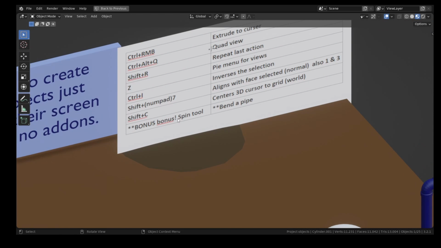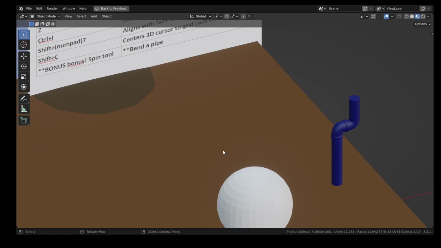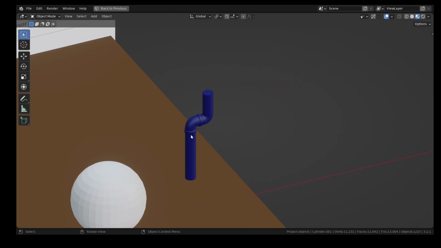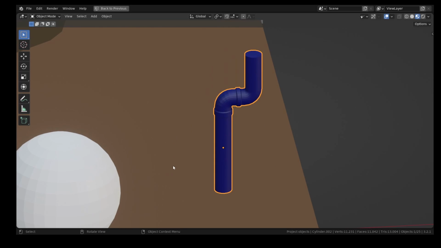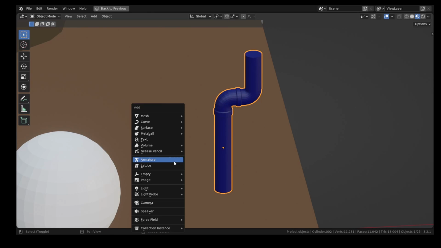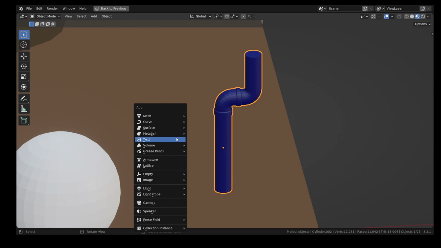Now the bonus, and this is a pretty neat bonus that I thought I'd show you. It gives this bend using the spin tool. We get this type of bend on pipes or wires or railing, anything that you need a bend in. And we'll do that now.